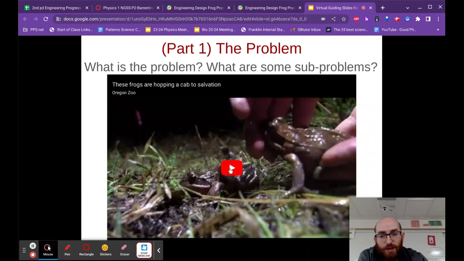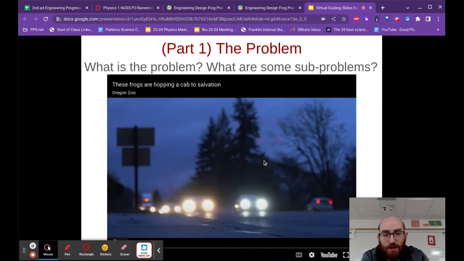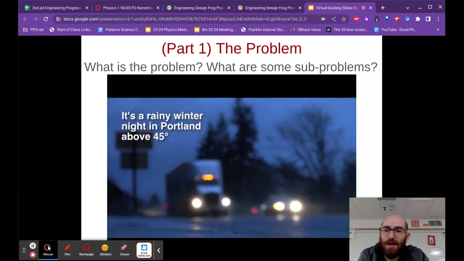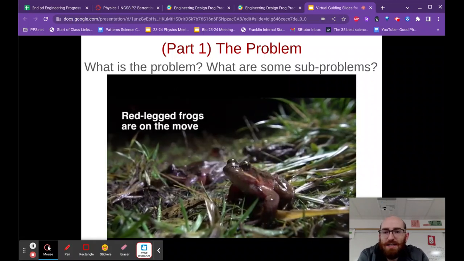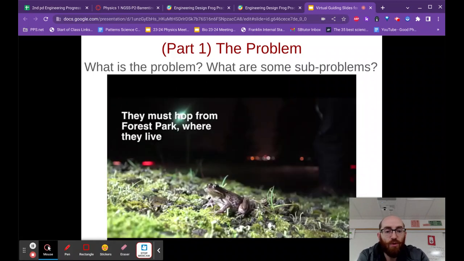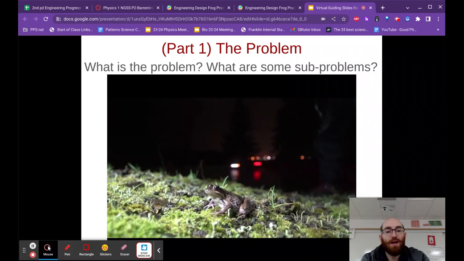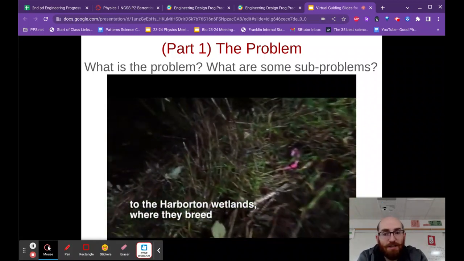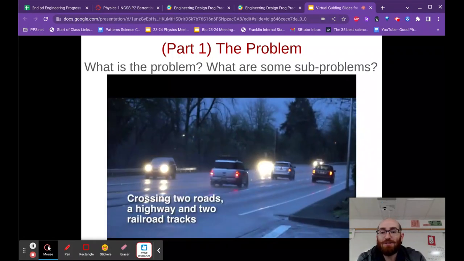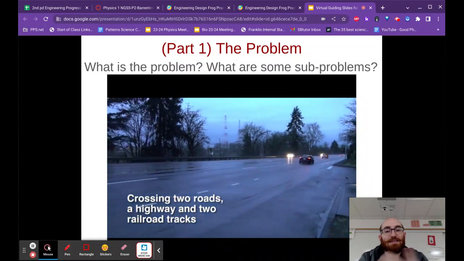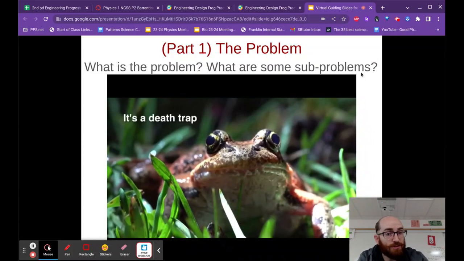This is right here in Oregon, near Forest Park, just on the west side. I've actually had students who were involved in this, actually. But yeah, it's a rainy winter night, and this red-legged frog is on the move. They have to move from where they live most of the year in Forest Park. They've got to hop down to the Harborton wetlands where they breed, because they're frogs, right? They do the whole tadpole thing. So they breed in a different place. But humans have built a bunch of stuff in the way, crossing roads, highways, railroad tracks, and it's a bit of a death trap for the frogs.